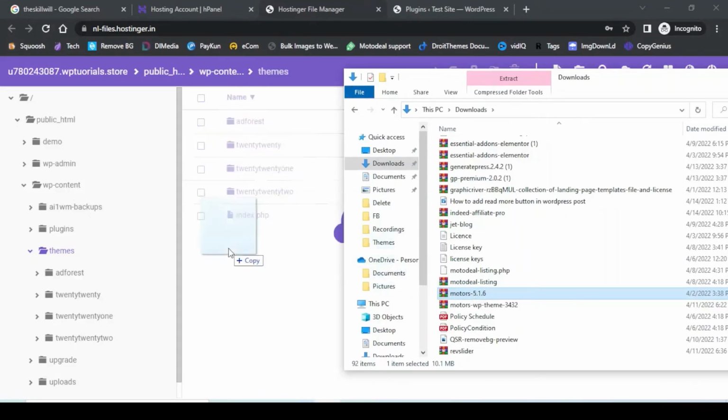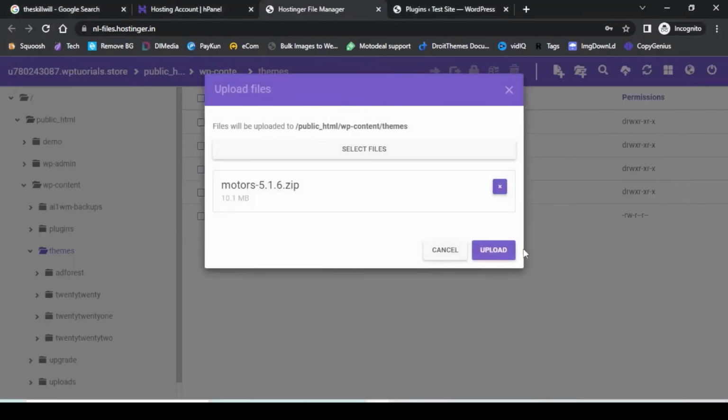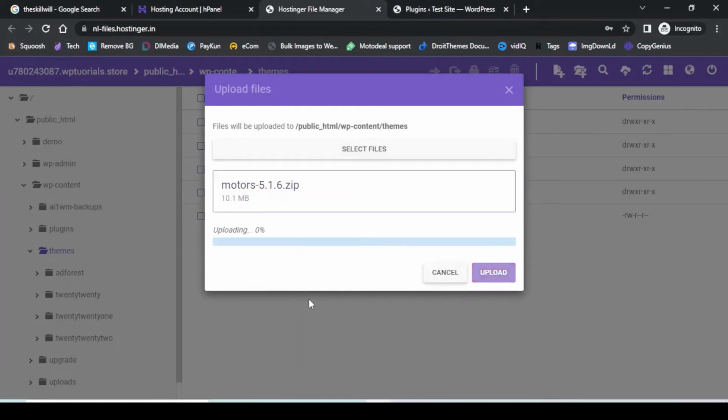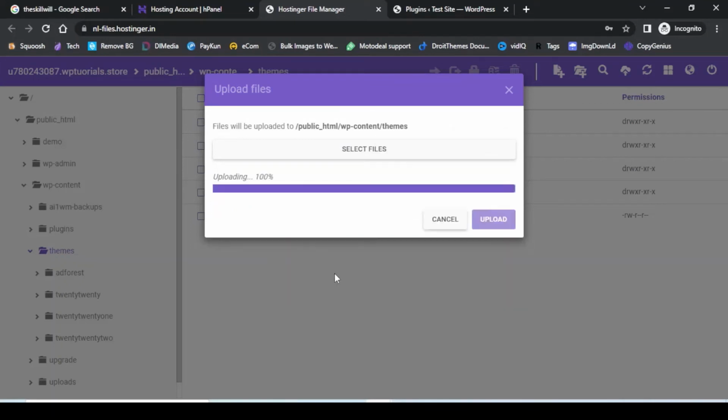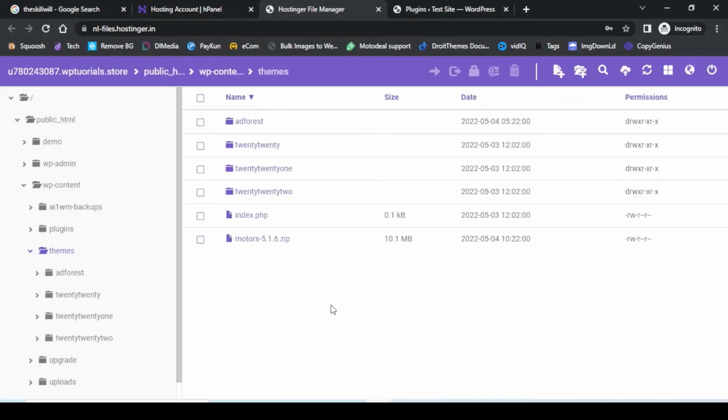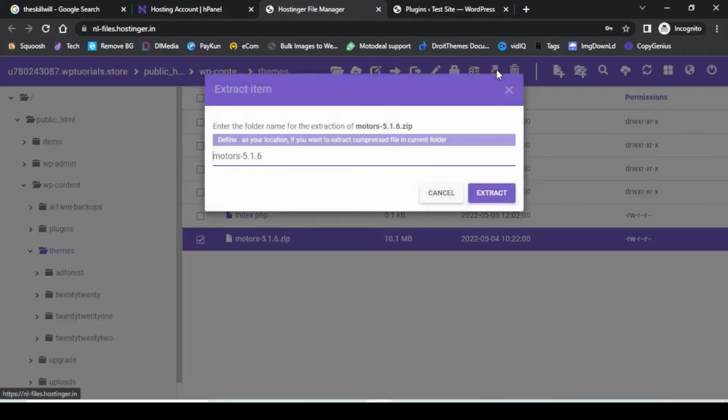So I will just drag and drop it here. And I will say upload. And very easily, it is getting uploaded in the theme section of our cPanel. So now again, it is showing as a zip file. So I will select it and extract it.